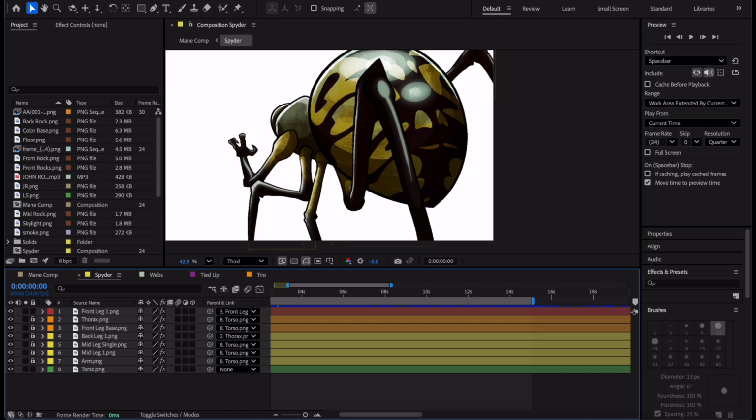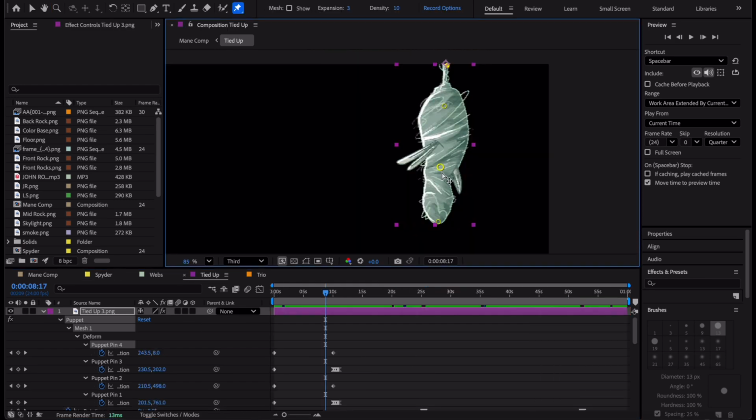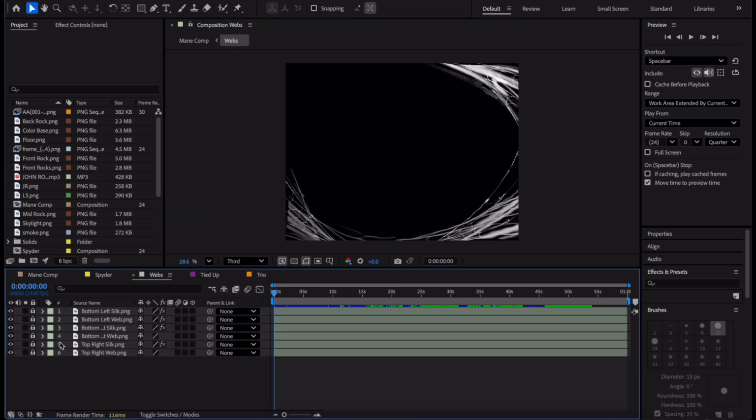The puppet tool came in handy for long limbs and subtle movements. I used the keyframes to stage major changes, which would then automatically tween in between them. Here I'm moving one of the captured bugs in the spider's web. Speaking of webs, I used the puppet tool to add some of the ethereal movement to them, as if a subtle breeze was making them move.